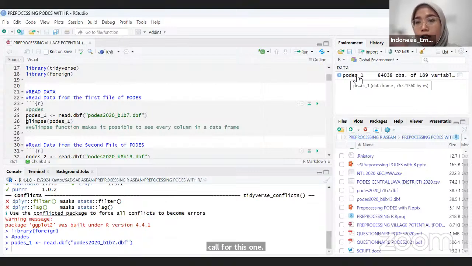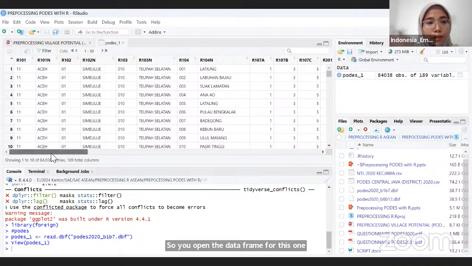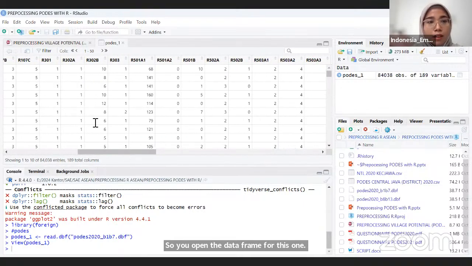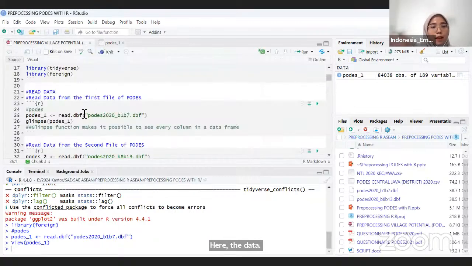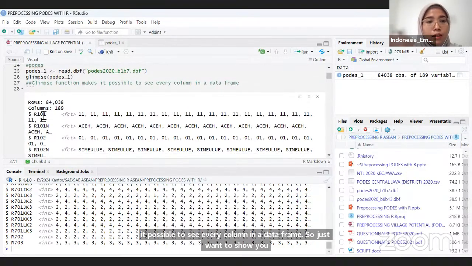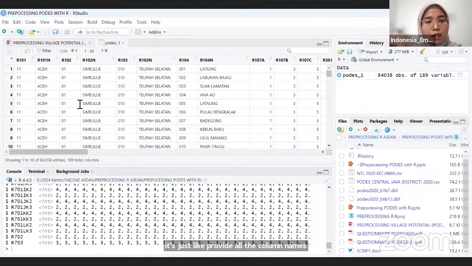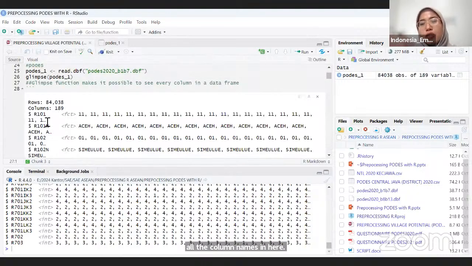If you click on this data frame, you open the data frame PODES1. Here is the data. Okay, so move on to the next line. The glimpse function just makes it possible to see every column in a data frame. I just want to show you, for example, like this one. It provides all the column names in here. It's usually used to check whether you already have the right data or not by checking the columns.